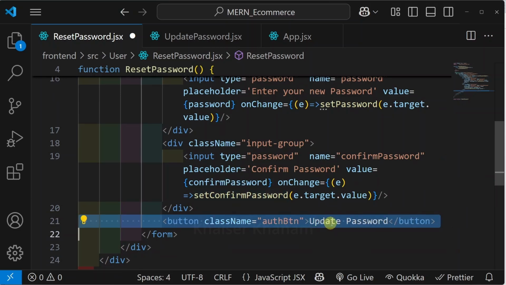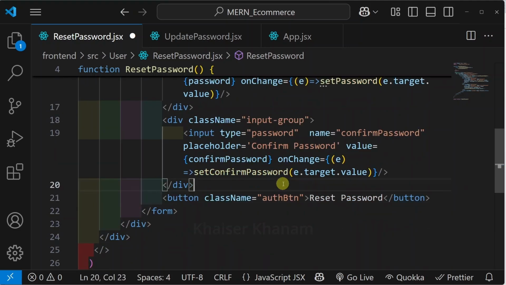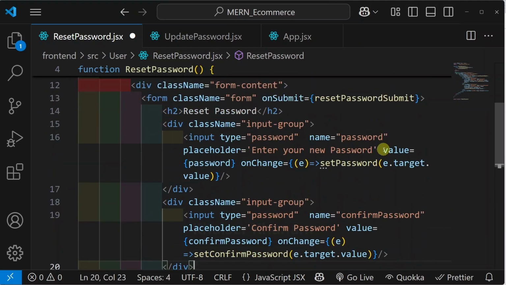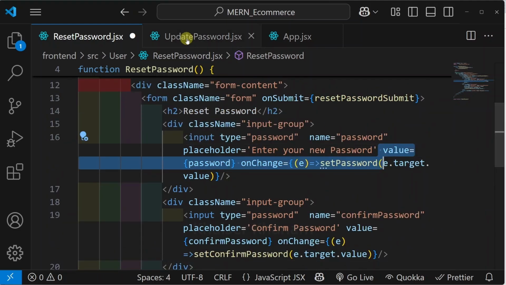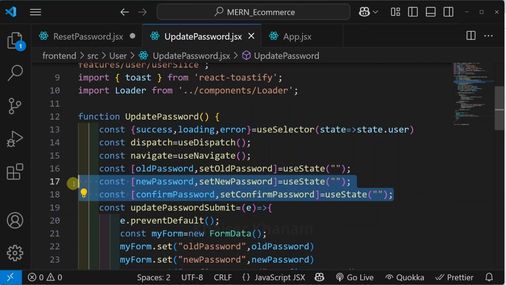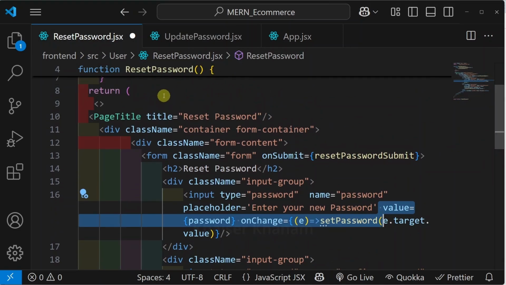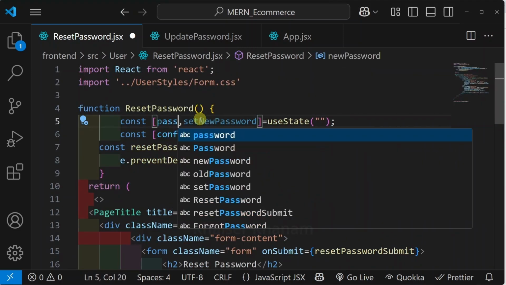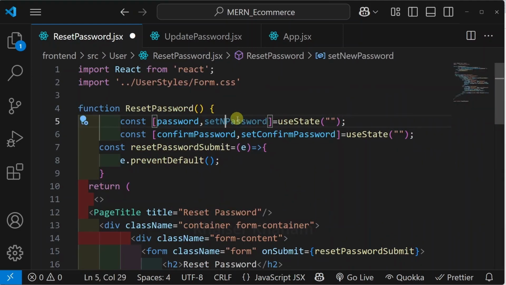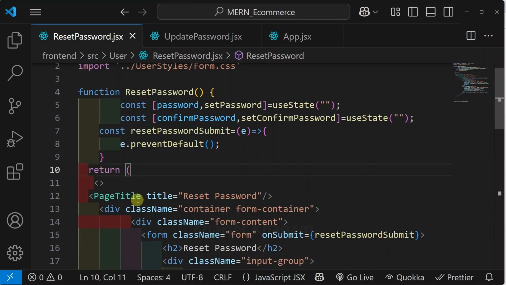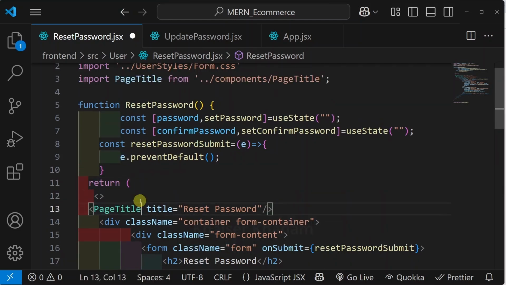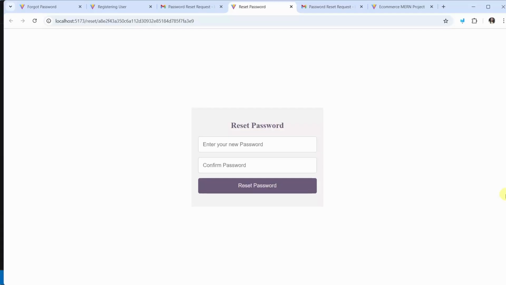Then next here, I will be passing reset password. Multiple times we have created the state and we have made it a controlled element. So that is the reason I have just kept this entire code. Now come to update password. Copy these two states, and above this I'm just going to paste. Here I will be passing password, and for this I will write set password. Remove last letter, hit enter, useState will be imported. And also we are using page title, hit enter, page title will be imported.